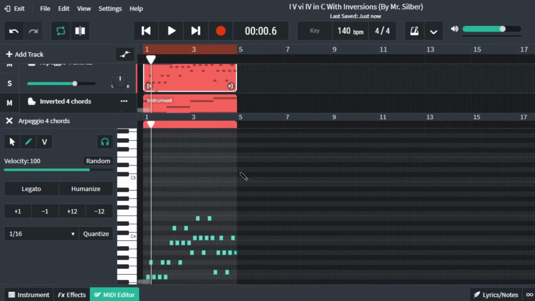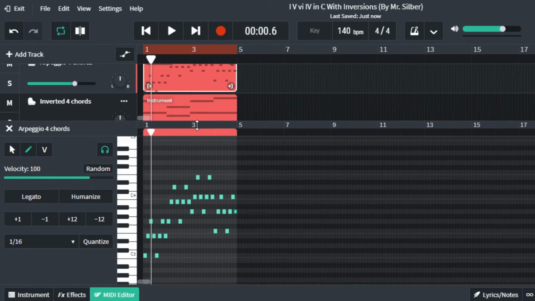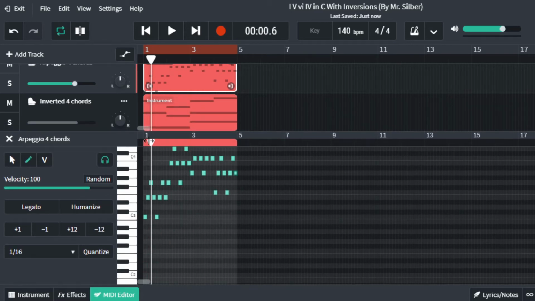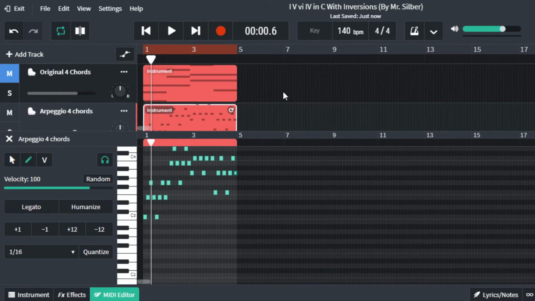Tell why it's such a popular chord progression. It's so easy to come up with catchy melodies to it. So you see how the arpeggio kind of spices it up but doesn't take too much distraction. The key takeaway here is you can arpeggiate those original chords and it also won't be too distracting.